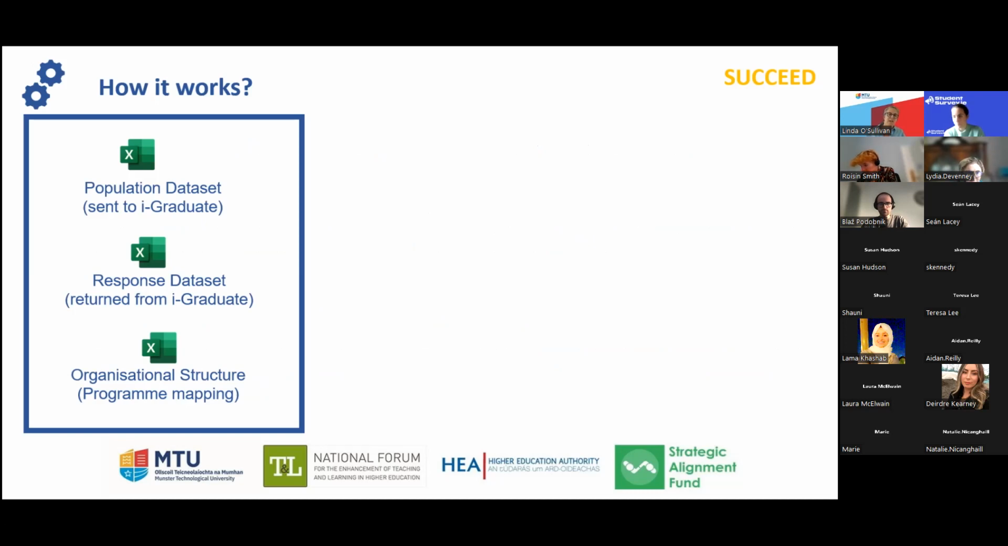And lastly then is a file that you have to kind of create yourself. It's your institute's organizational structure, or what we call our program mapping file. And what that basically does is it maps each program to the relevant academic unit within your organization. So for example, in MTU, a program is mapped to a department, mapped to a school, mapped to a faculty, and the faculty is mapped to the university.